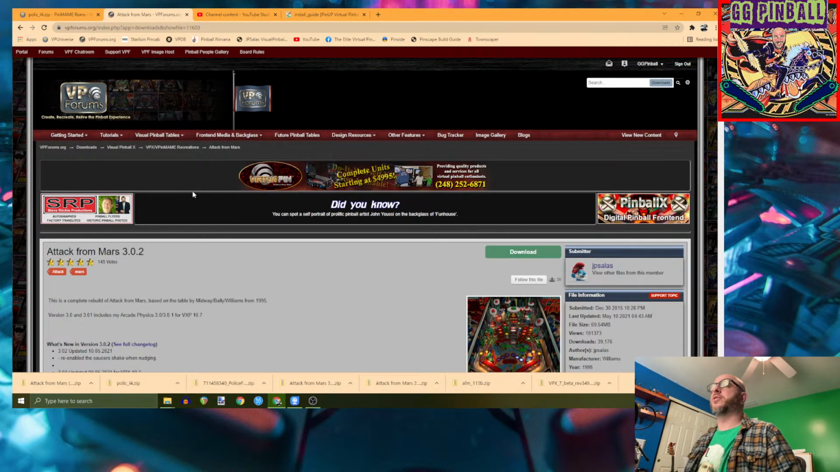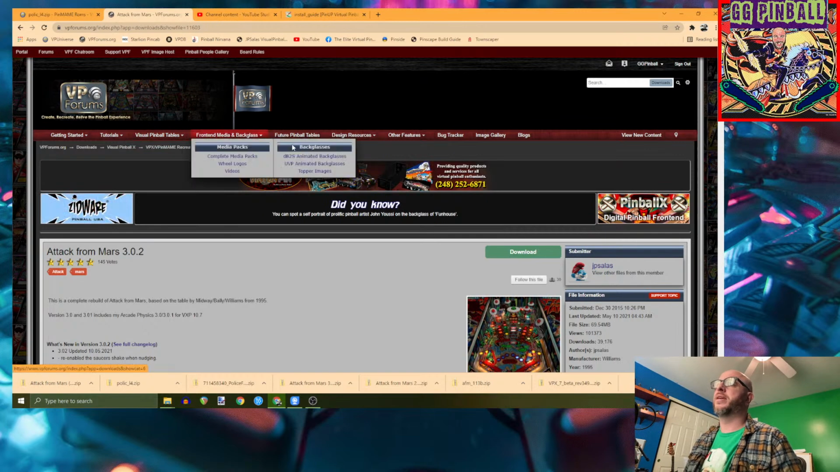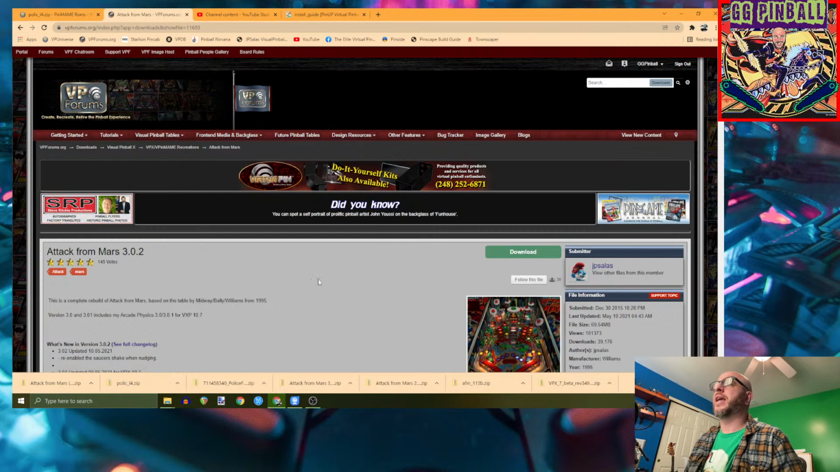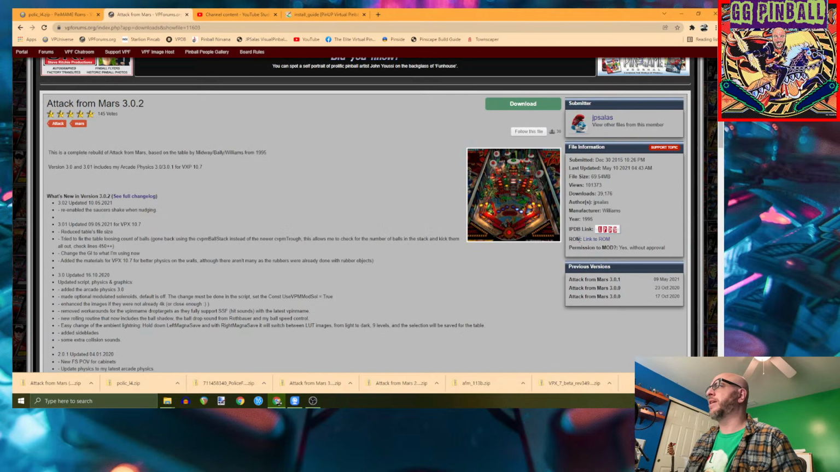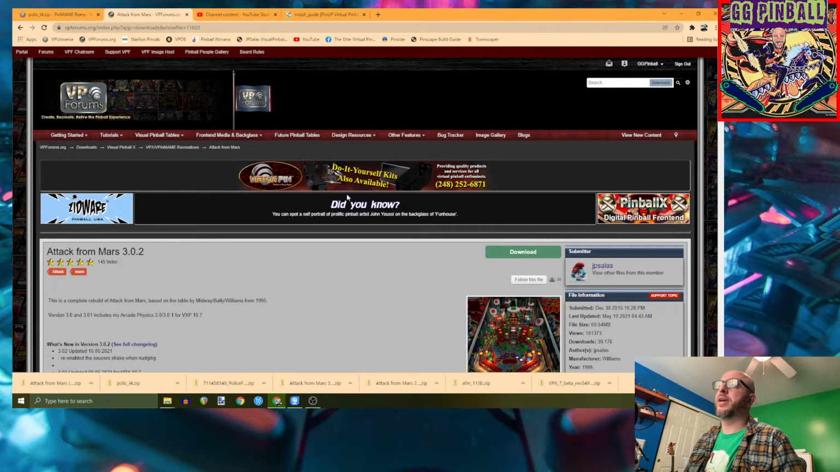VP Forums is great to download. You got your tables, and you can go up here to front-end media, and you see backglass. Here's your DB2S. That is your B2S file, so that'll be, like I said, that backdrop screen. And then if you're looking for the ROM, some of the tables will have the link right here. You can see ROM, link to ROM, and it'll bring it to you. You could also search it up there.